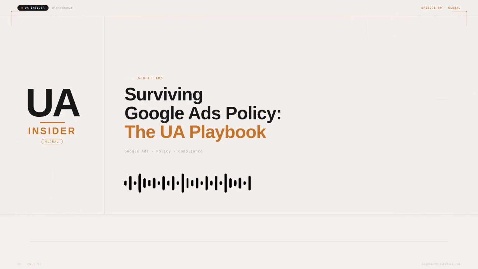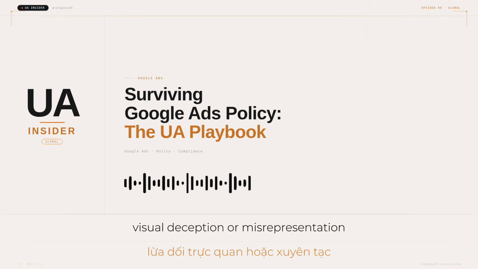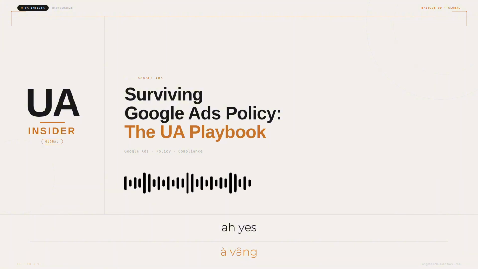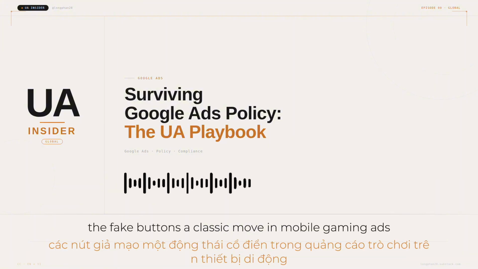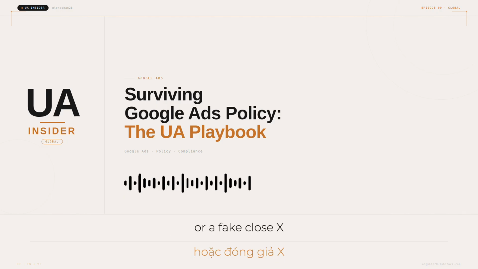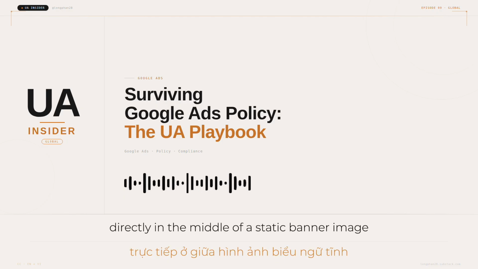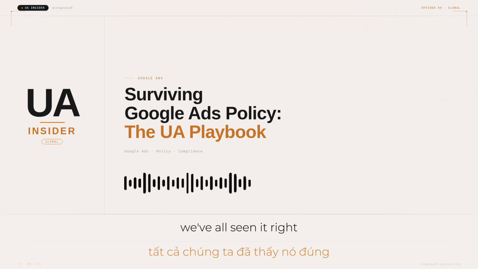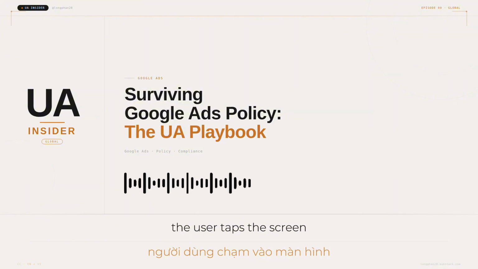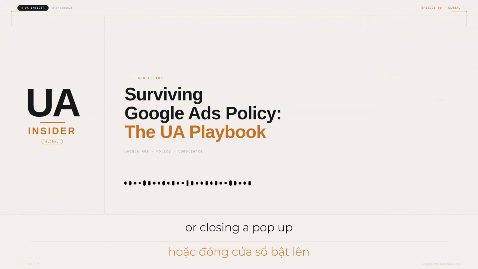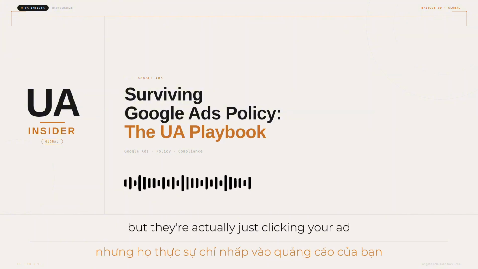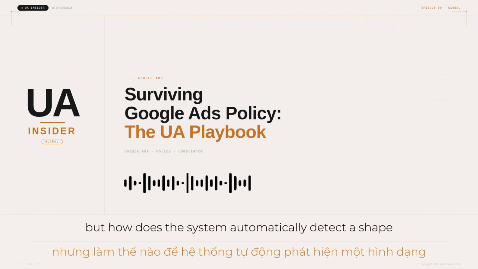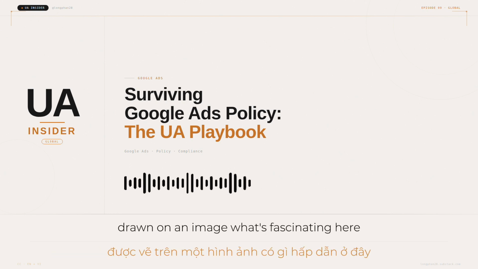Trap number 1, visual deception or misrepresentation. Yes. The fake buttons. A classic move in mobile gaming ads is slapping a fake play button or a fake close X directly in the middle of a static banner image. We've all seen it. Right. The user taps the screen thinking they were interacting with the app or closing a pop-up, but they're actually just clicking your ad. But how does the system automatically detect a shape drawn on an image?